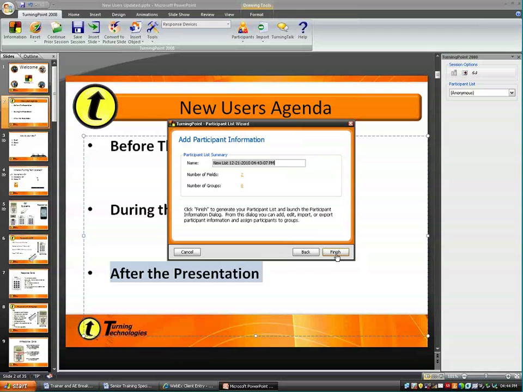Step number 4, we want to go ahead and name this participant list, and we want to name it something specific to that class, something that's going to key us off to when we need to use the list. For instance, if I'm teaching an economics class, I'm going to go ahead and type out economics, and maybe it's a 101. So when I come back in, I know exactly what the list is for that particular class.